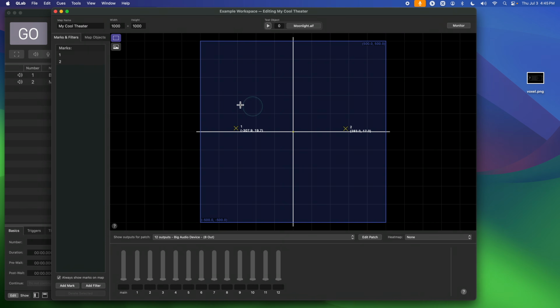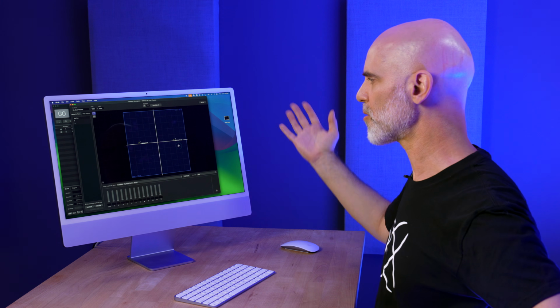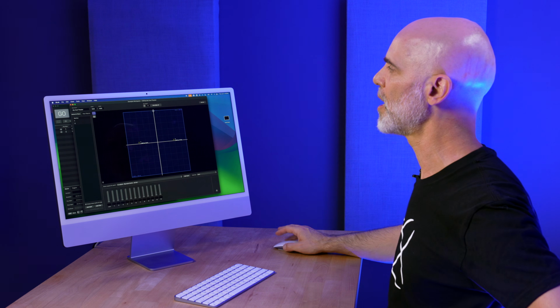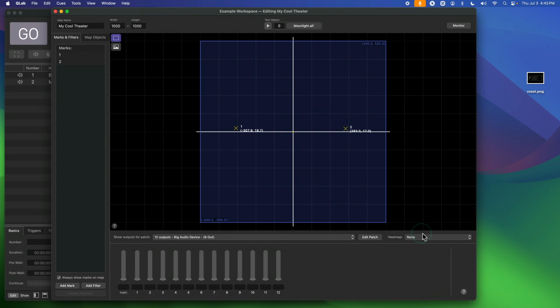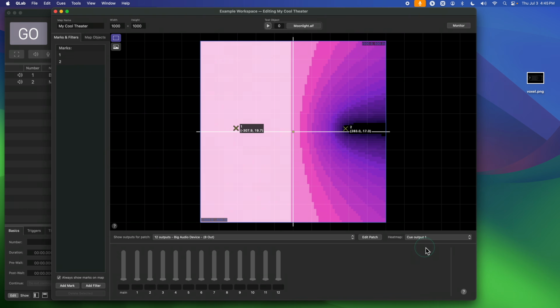How do I decide or understand how this map is going to behave? This is, at the moment, sort of like a left-right panner, basically, but how do I know that and how do I know how it's going to behave? I could play the test object, or I can visualize it with a heat map. Let's go to the heat map for the moment. And my heat map shows me one Q output at a time. I'm going to select Q output 1. Aha! Now I see this beautiful pink-purple swirl of color.